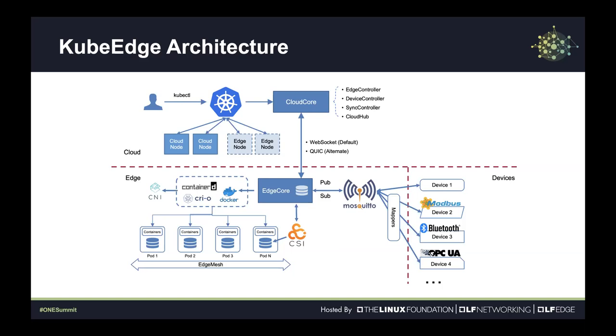So what we do is we initiate the connection from edge to cloud and set up a WebSocket connection, a long connection. In this way, you can issue your control command from the cloud to the edge, and the edge sends data back to the cloud.